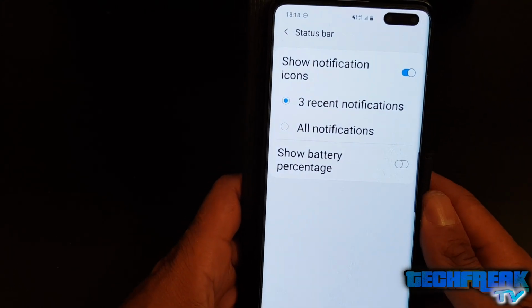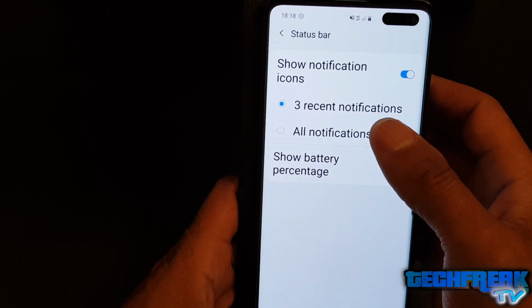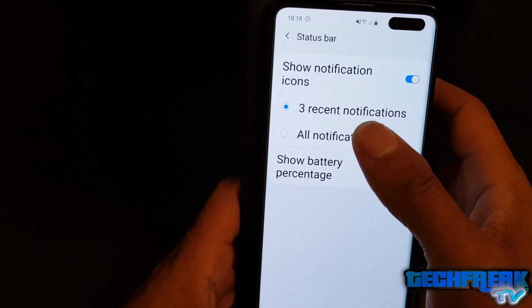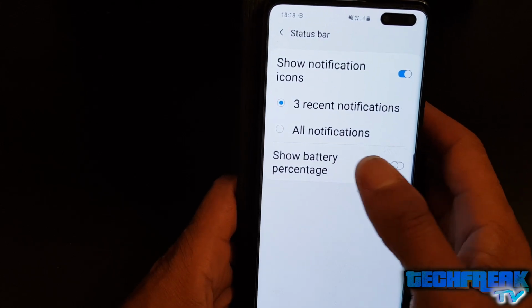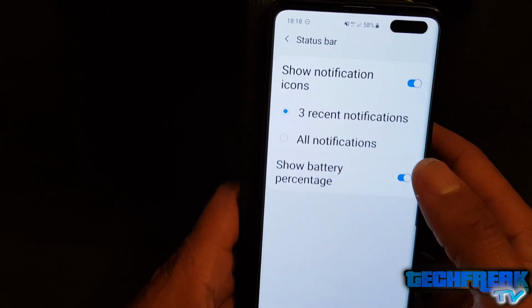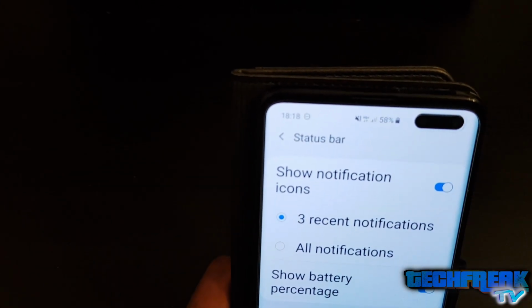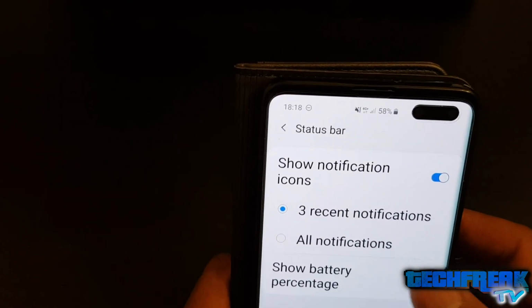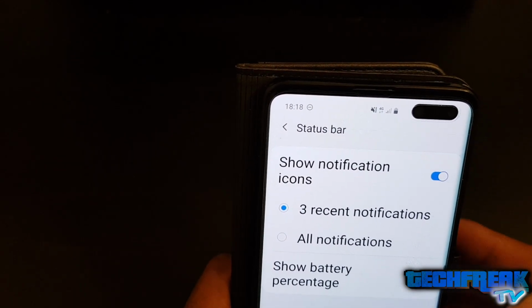This is your status bar. So this will show the 3 most recent notifications, or you can show all your notifications. And here you can also select for your battery percentage. So if you look up here, you can see that I've got 58% battery. So if I deselect it, then it doesn't appear.